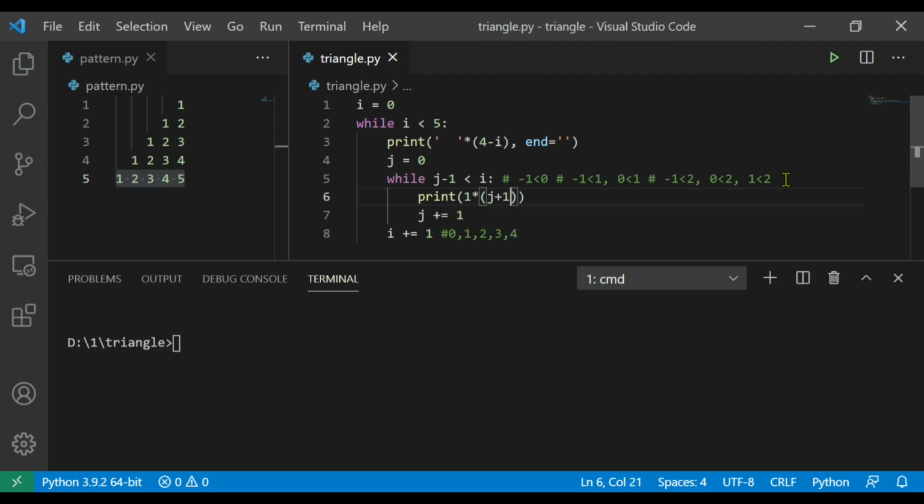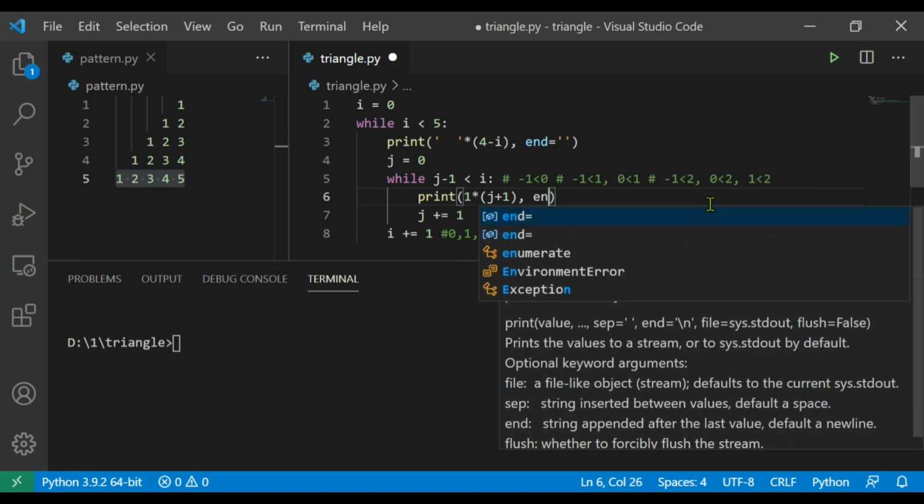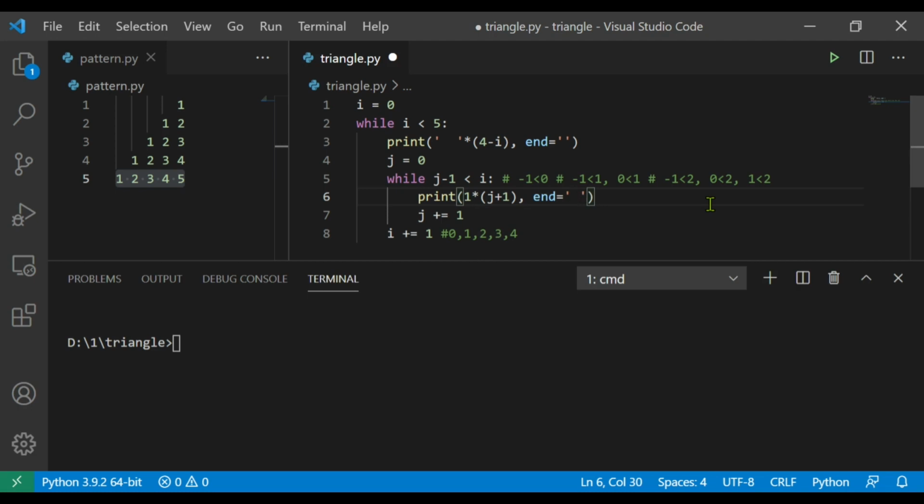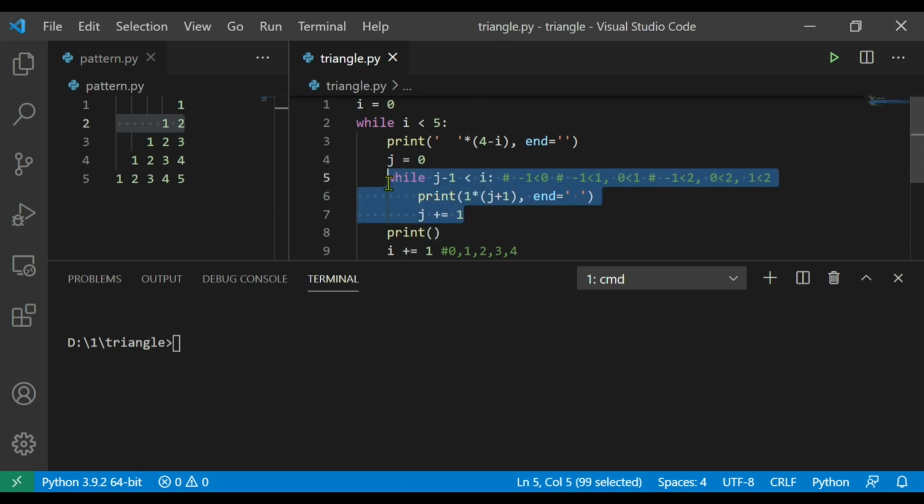So that we can achieve by multiplying 1 with j plus 1, and every number character is separated with a single space character. So after printing the space character and number character in a single line, we want to continue from the next line. For that, we are going to use a print method outside this nested while loop.